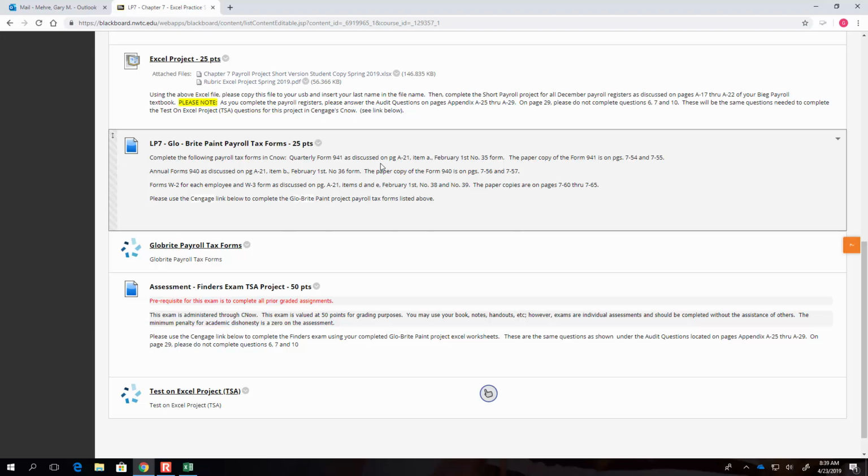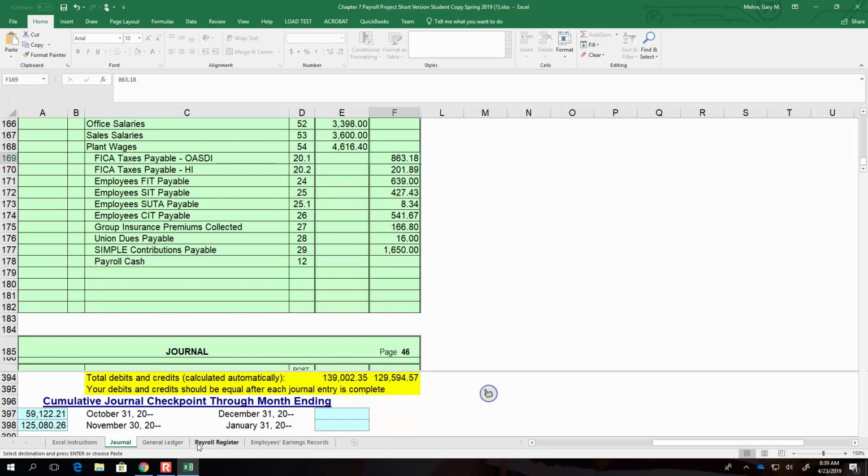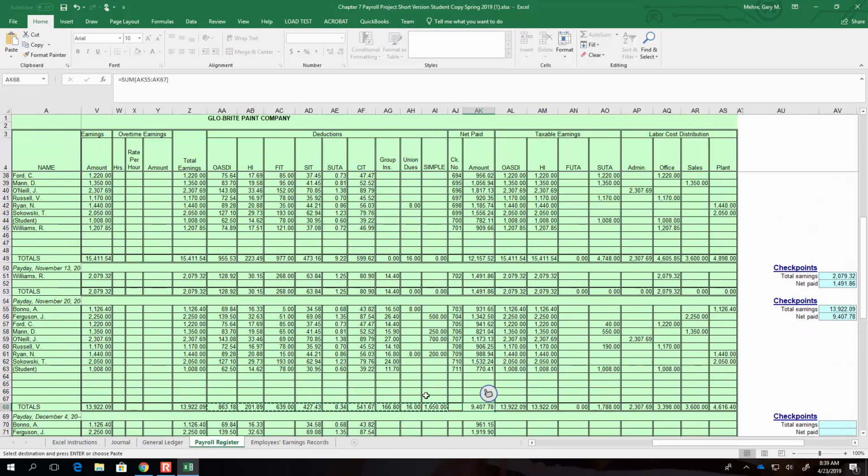Form 940 is the next form that will be completed in Cengage. As you can see, the link is right here. That form is an annual report, obviously, and here too you'll use the payroll register to give you the gross wages for the year. This is an annual form. And then you can also use the payroll register to, along with the information in letter B, to help you fill out that form.